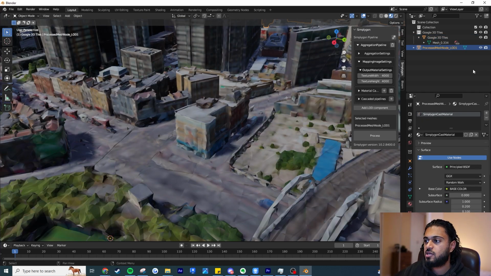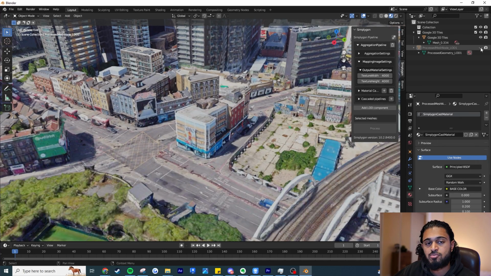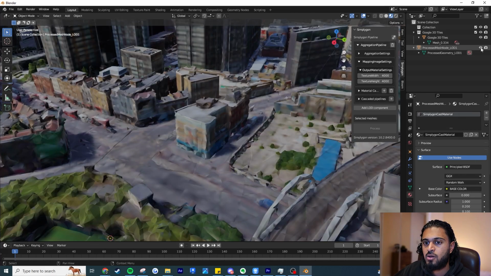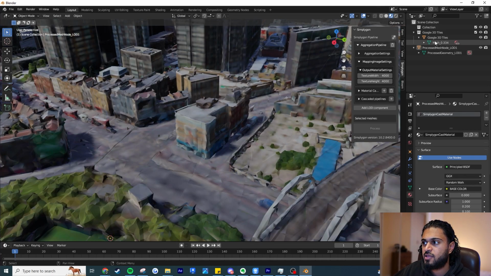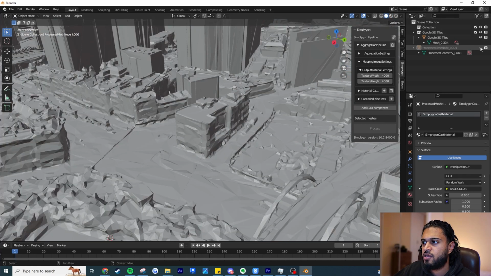When it's done, you are going to get a new object here called process meshed. So this is what it looks like. If I hide this and look at our new one, when I did 4000, you can see that it doesn't look that good. The main reason is, if I go to my shading here, we can see that there isn't a big difference between our process mesh in terms of the actual mesh itself without the texture.